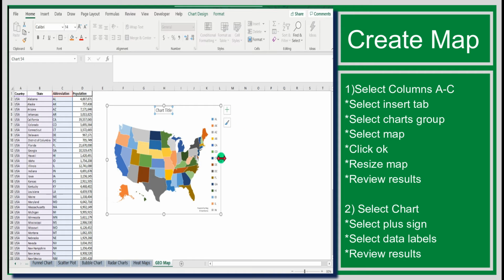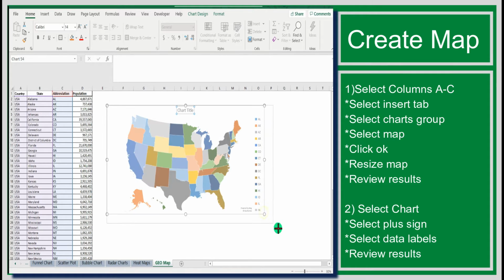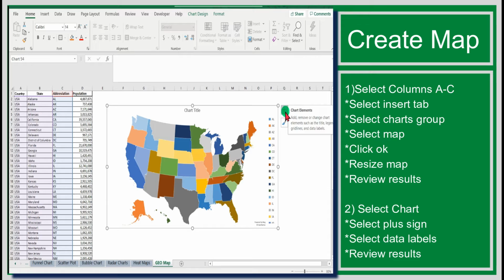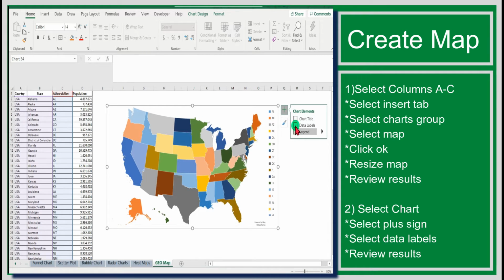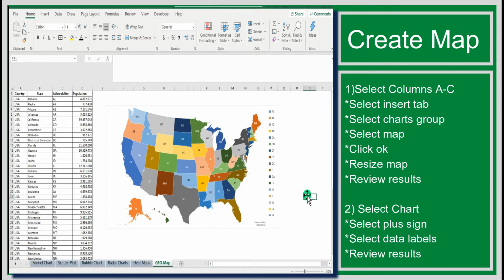Okay, next I would like to go ahead and add my labels. Let's hit the plus sign. Let's go ahead and check labels. So now you can see that the abbreviation has now been applied to each individual state.